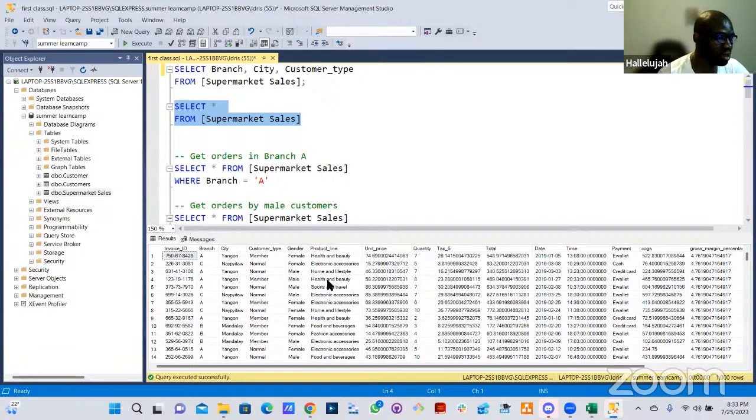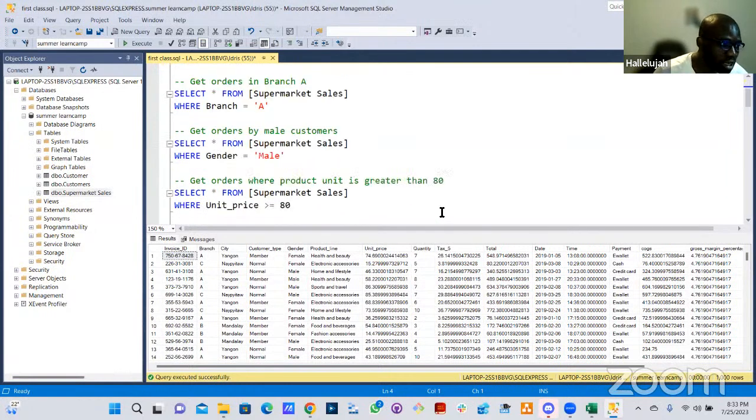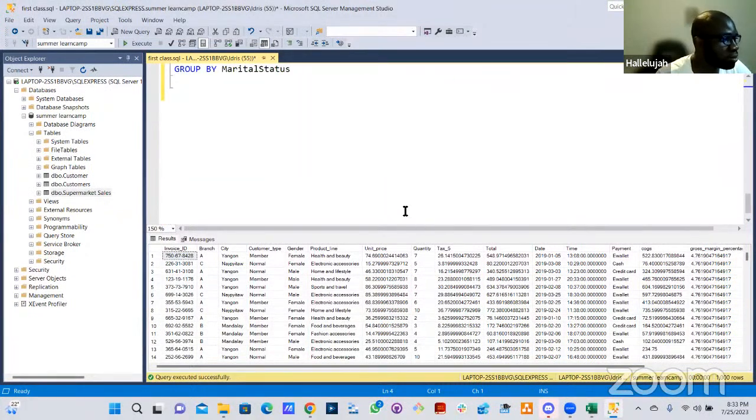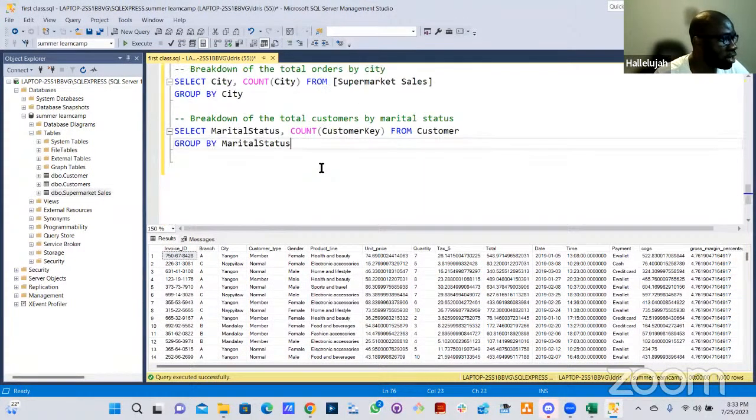Now let me make it more interesting: the total quantity by branch. I'm already giving you the type of questions for your mini project, because I want you to be thinking right from now, right from this class. So the total quantity based on the branch. We have 1 minute for that.